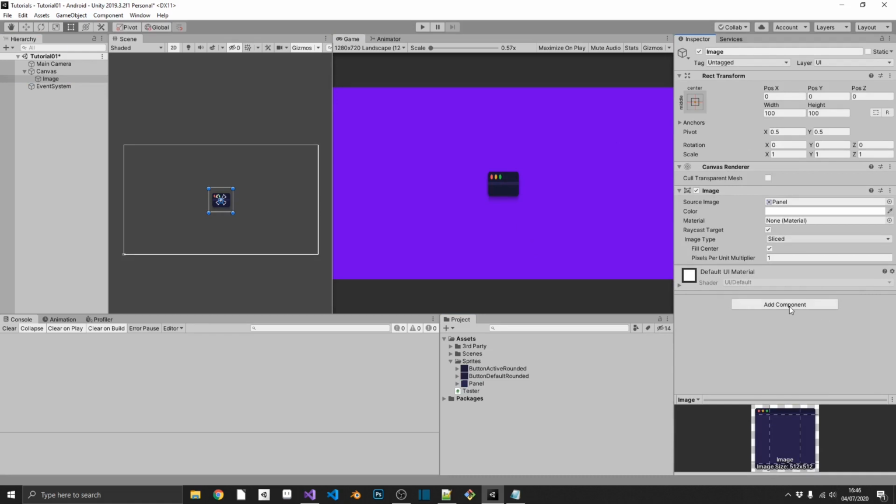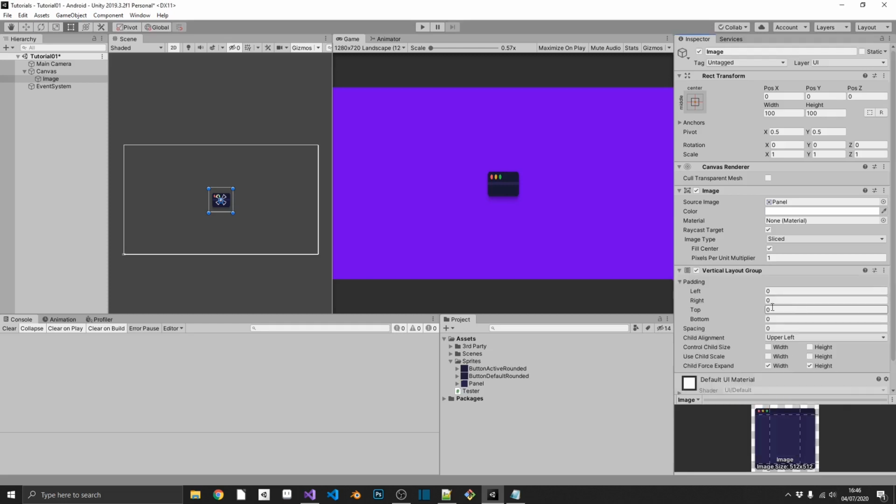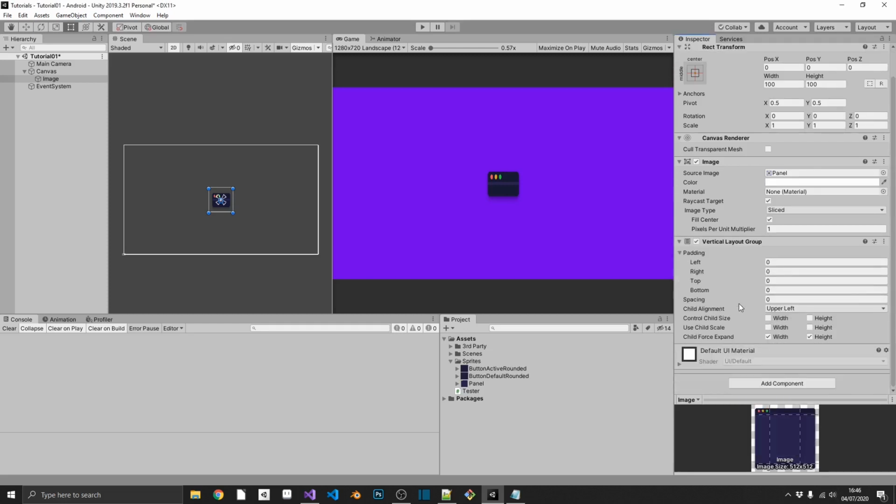So now this is where we do a little bit of setting up. We're going to need to add a few components to this image. The first one is going to be a vertical layout group. What a vertical layout group is going to do is stack all the child objects inside of this image one on top of each other vertically. Now there is a horizontal layout group which, as you may have guessed, will stack everything horizontally, but we don't want that. We want everything going top to bottom.